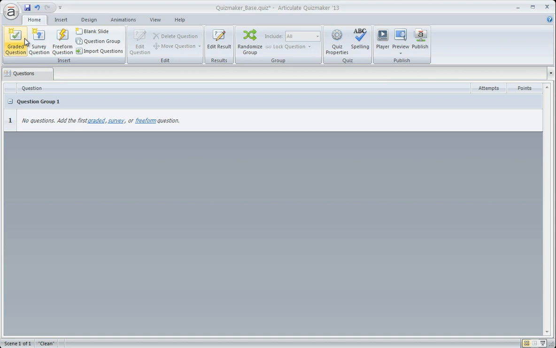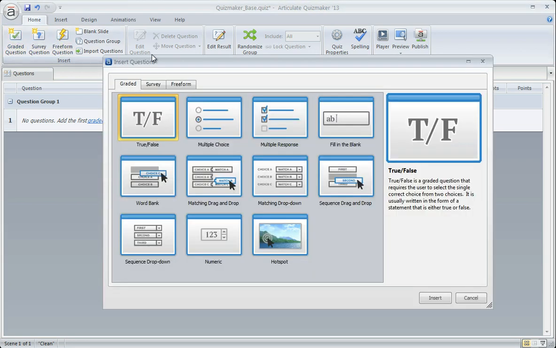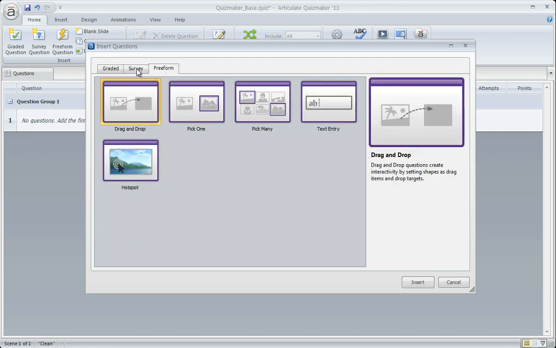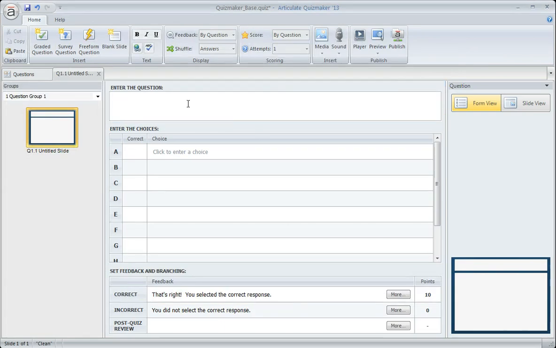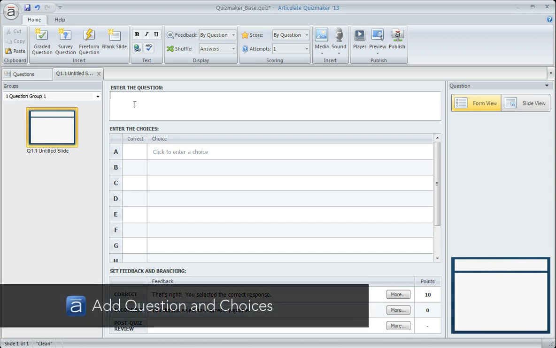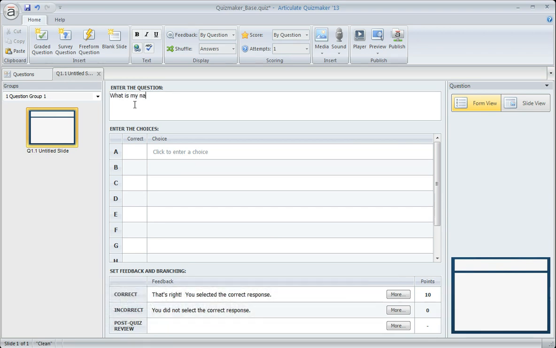But for now, let's add a graded question, and the reality is, regardless of which of these three that you choose, this dialog box is going to open and give you access to all three question types. For the purpose of this tutorial, I'll be working from a multiple choice question, but regardless of which of these question types you choose, once you insert it into your course, you will arrive here in the form view. Now, it's called form view because I can very quickly, via a form-like interface, enter my question text and my answer choices. So let's say the question is, what is my name?